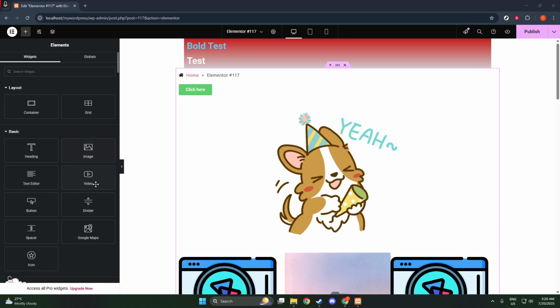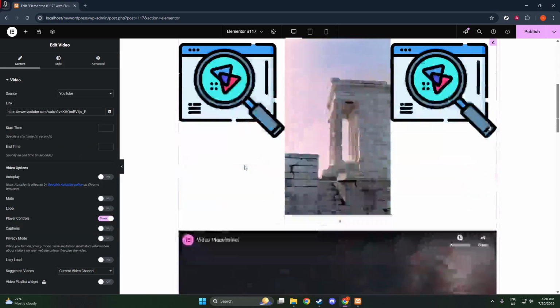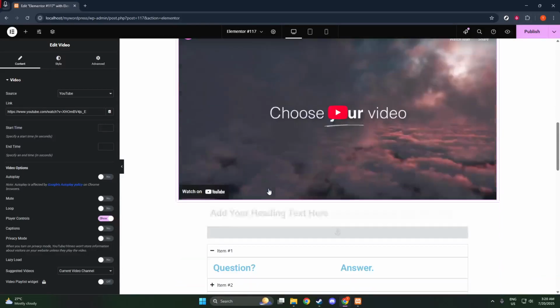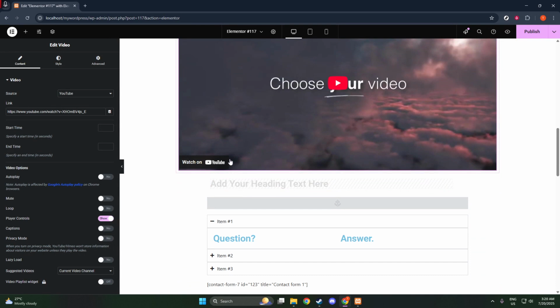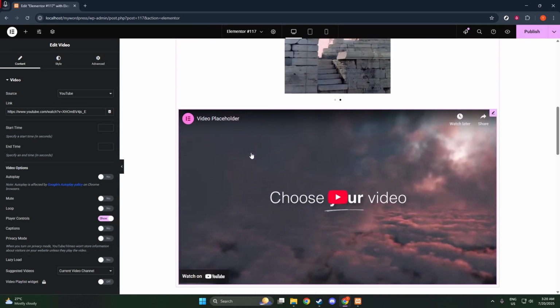Next, in order to embed your YouTube video, you'll need to drag the video widget onto your layout. Simply locate the video widget from the panel on the left side and drag it over to the section of your page where you want your video to appear. This widget is your gateway to integrating a host of video content seamlessly.